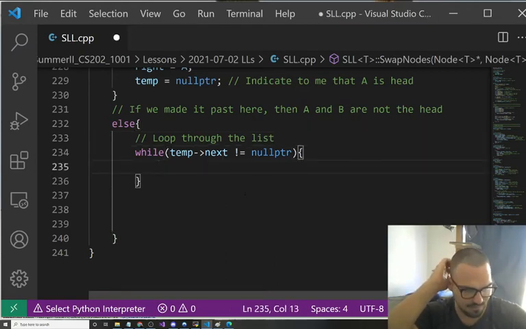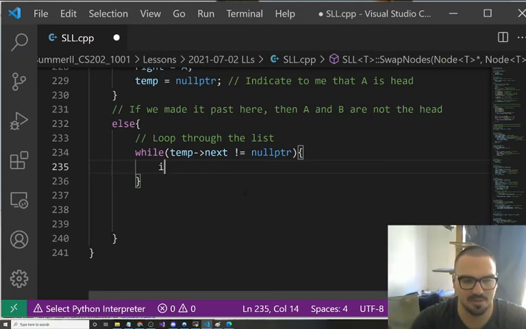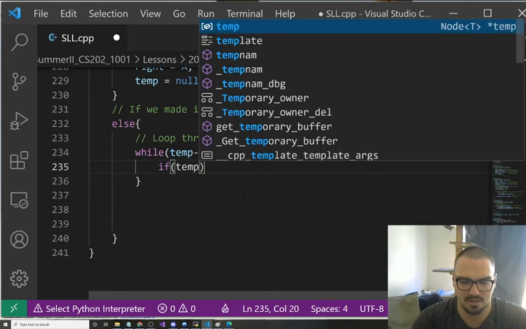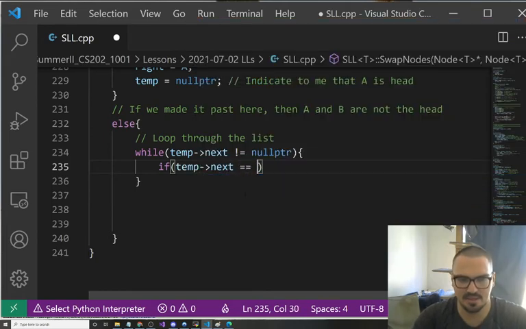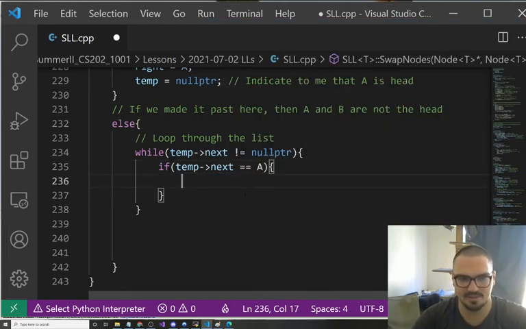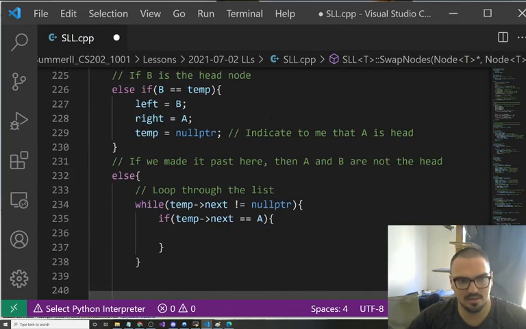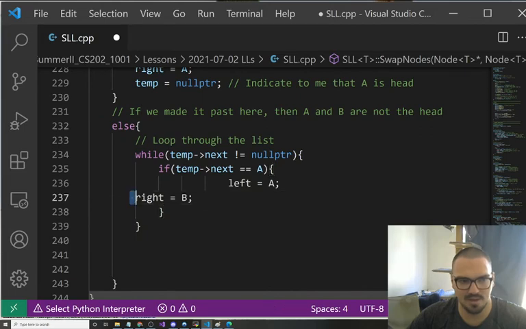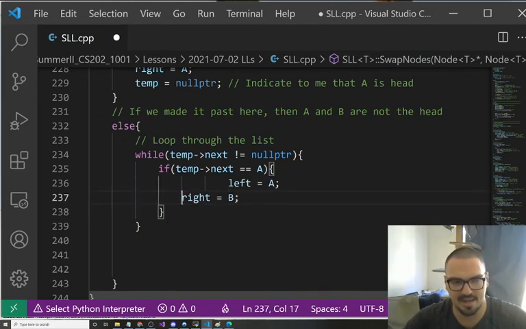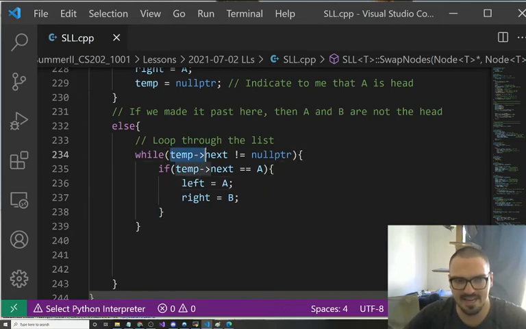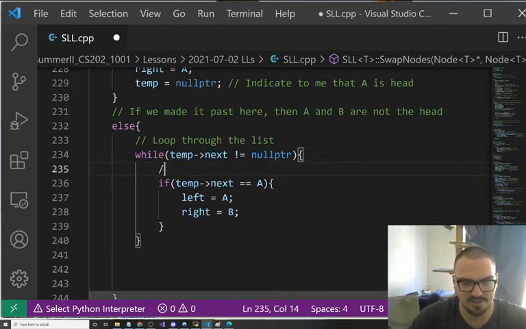Yeah, we're okay. So while temp next does not equal null pointer, I'm going to check for a few things. I'm going to say if temp next equals A, then I know that the left one is A and the right one is B. Why is that? Because I found A first, right? I started at the beginning, so if I find A first, then I know it's the left one.